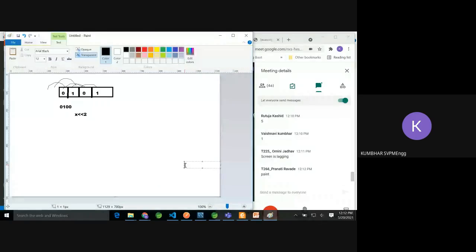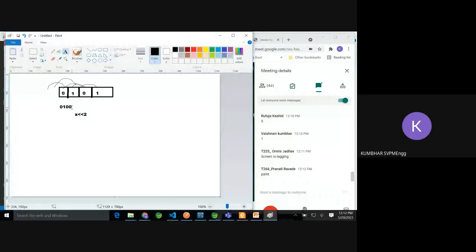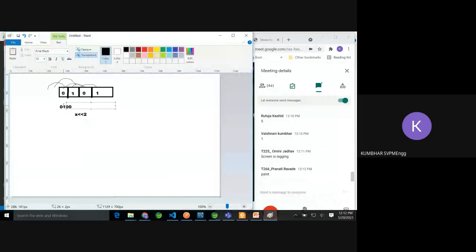If you able to read, see here in the box, I have written 0 1 0 1. Then after left shift, it will become 0 1 0 0. Are you able to see this? Yes, sir. Okay. So as I have filled this last 2 blanks with 0, this 0 0, that's why I'm getting this number.